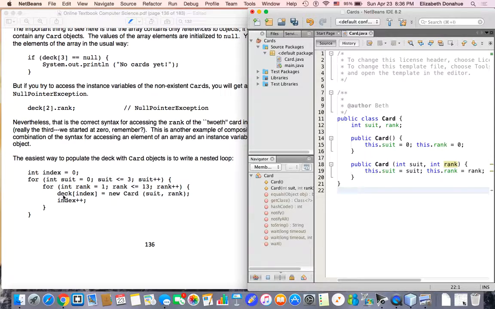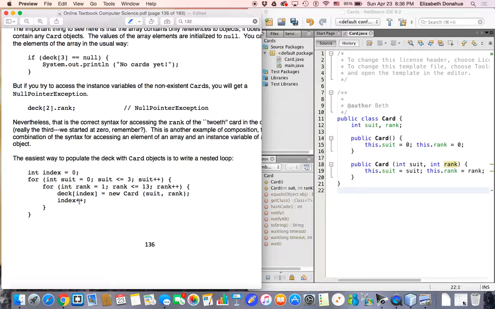And so then you're going to do the deck index, right? And you're going to make a new card, and you're going to give it a suit, and you're going to give it a rank. And then you're going to increase the index by 1. This is your count right here. So it's going to count your index. And so we're going to end up going to, so if we do 13 4 times, that's going to give us 52, which is a full deck of cards. So if you put this code into your class, then you're going to be well on your way to getting your program done.